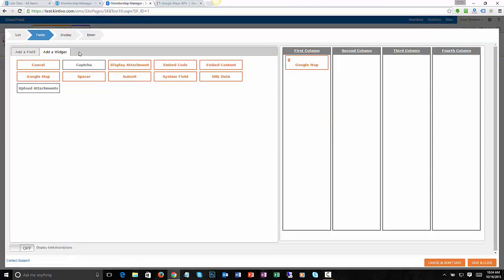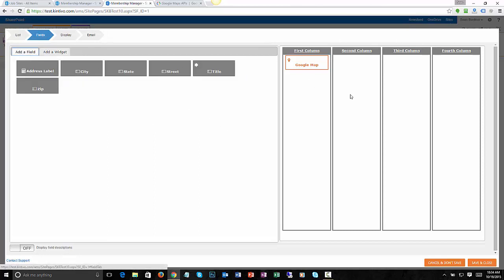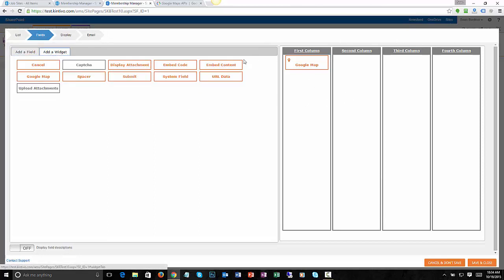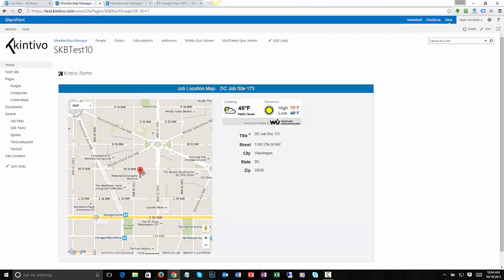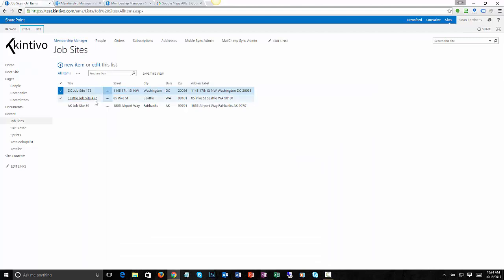Then you hit save and close. You can configure the rest of this the way you need it to. Add whatever fields you want to, like I did. I added an embed code widget to get that little Weather Underground map on there. And you save and close. And then you'll have it. And this pin will pull from this SharePoint list that you have it pointed to.